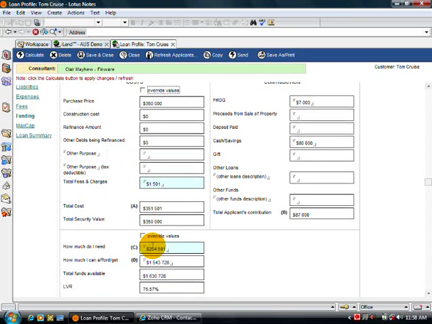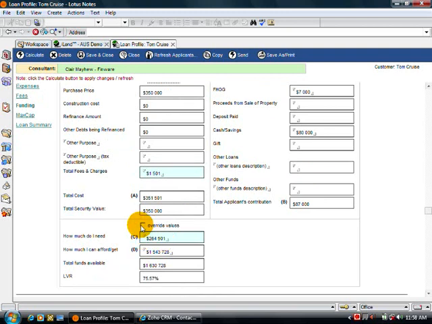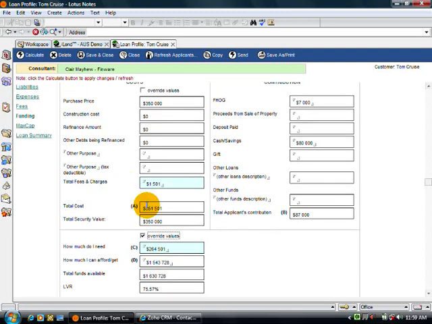If it was, for example, that you did need the 350, as I just said, you need to tick this override values box, change the amount and then recalculate. Again, you'd need to refer back to your fees and also double check your Maxcap page.